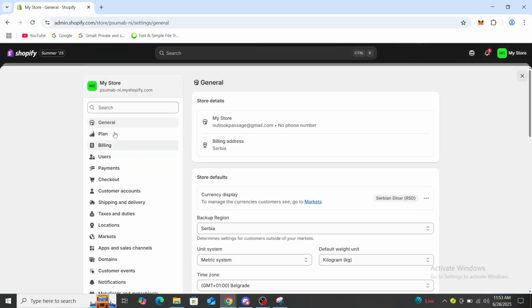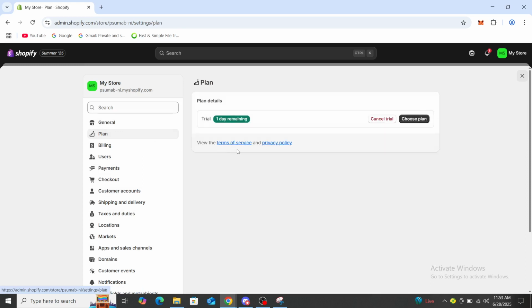Now from here you can see general, plan, billing, users, payments, and many more options underneath, but I suggest that you click on plan. Once you've clicked on plan, you can see here for a trial, you can choose a plan. And once you have a full plan, you can just choose to deactivate your store. Now, this may sound a bit drastic, but that's how you can actually cancel your store. It's just basically by deactivating your plan as well as first deactivating your store. So once that's complete, you can even cancel it through here.